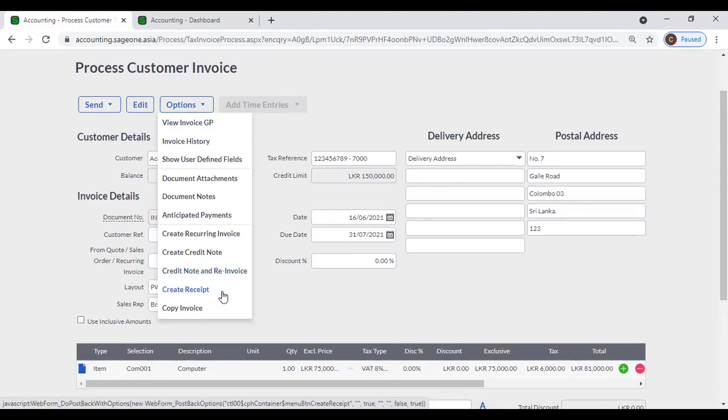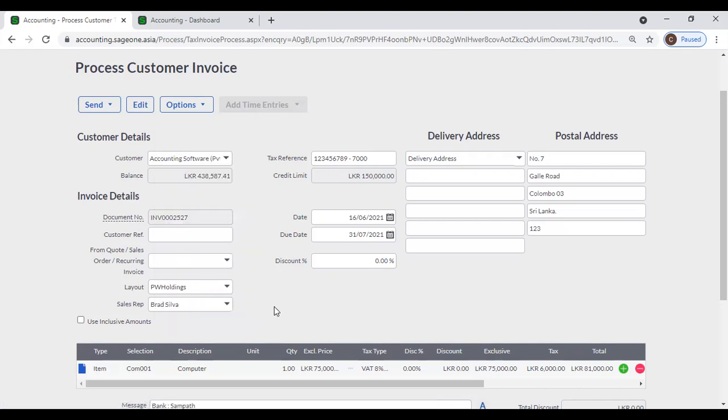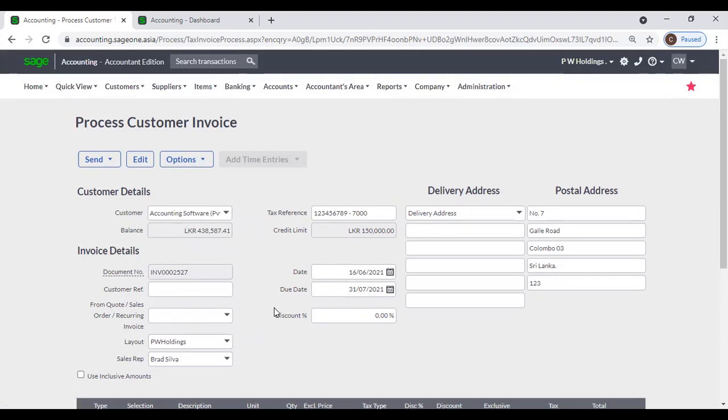Next, create receipt. If you want to enter customer receipts for this invoice, you can click this create receipt and enter the customer receipt. Last option is copy invoice. If you want to copy the same invoice again, you can click this copy invoice. Like that, you can enter that customer invoice.